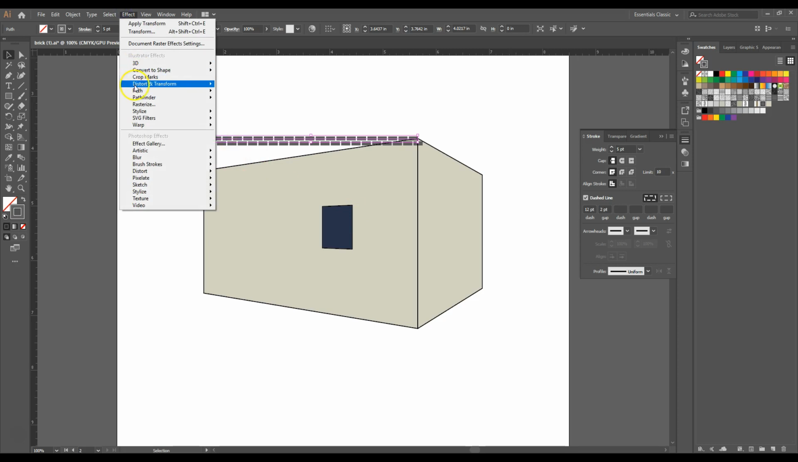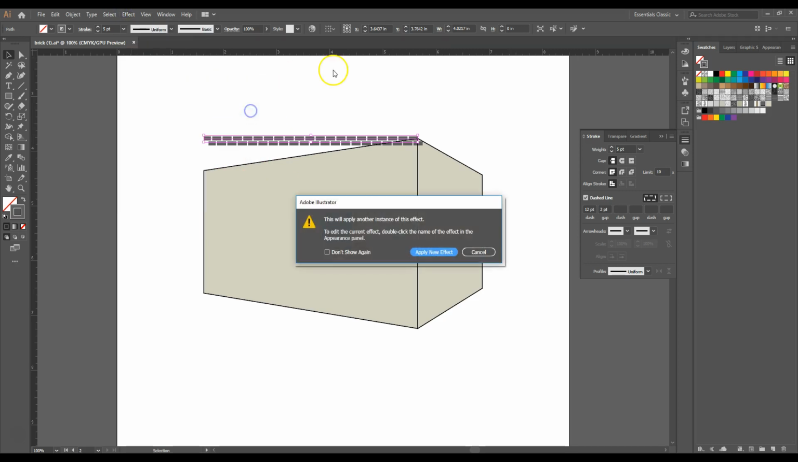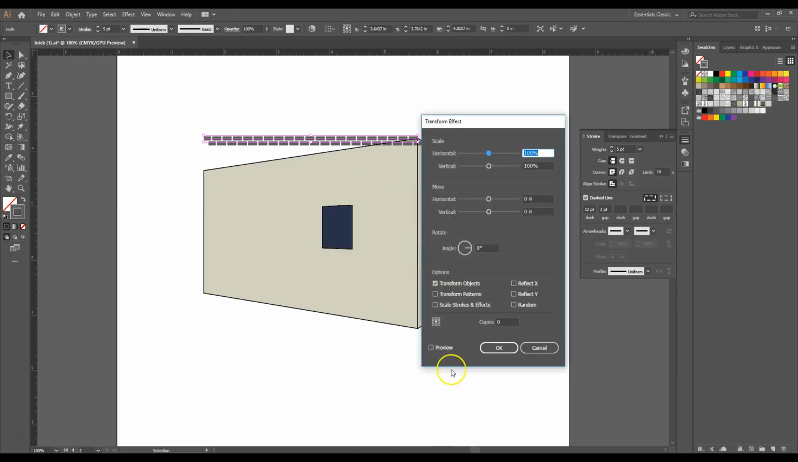I'm going to go Effects, same exact thing, Distort, Transform, Transform. And it's going to ask me, do I want to apply a new effect? And yes, I do want to apply a new effect. And I'll do a preview. And this time I'm going to do a bunch of copies. Now, I already tested this out preloading into the video, so I want 17 copies here.